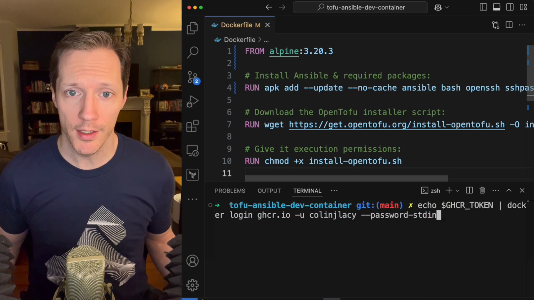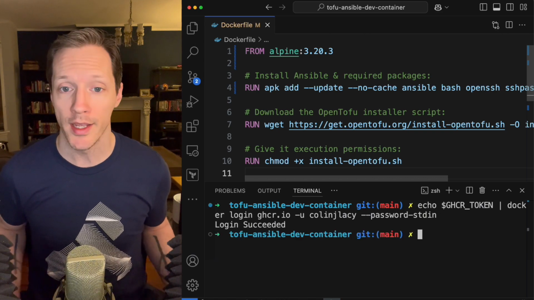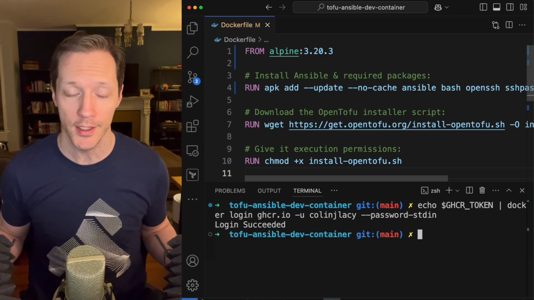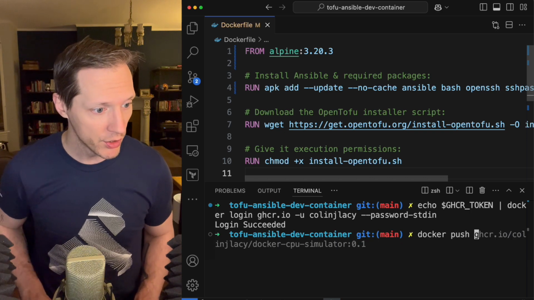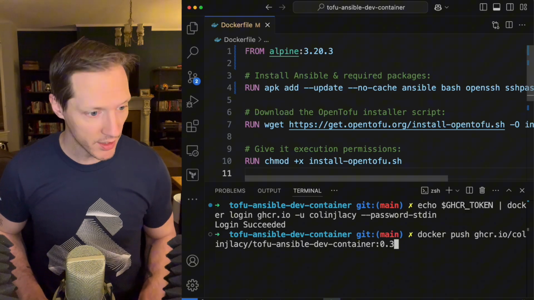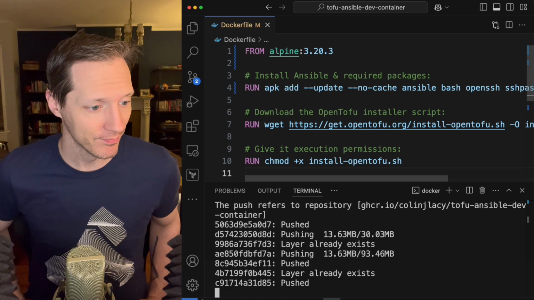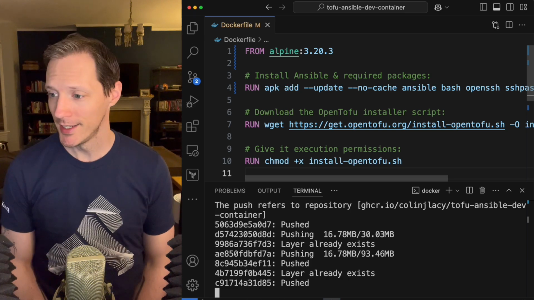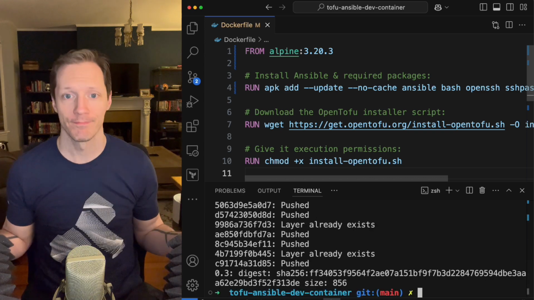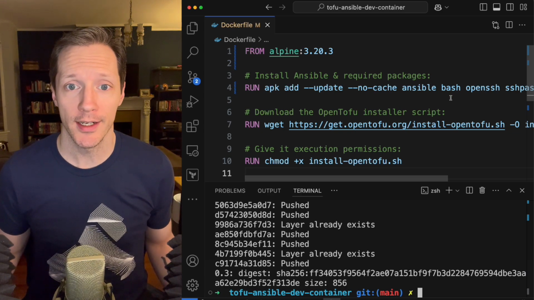All right, so first I'm going to log into GitHub Container Registry so I can actually push this image up. Right? I'm going to echo a token that I've already got stored. I'm going to log in using docker login. Great, login succeeded. So now I can docker push ghcr local, and I'm going to push tofu-ansible-test-devcontainer:0.3. That's the one I just built. So that's going to push up. Okay, great. So now it's all pushed up, and I can start looking at how I can use this in a dev container.